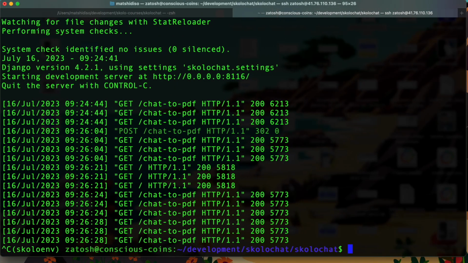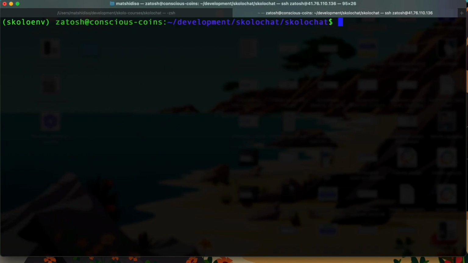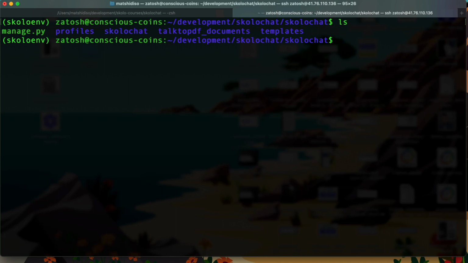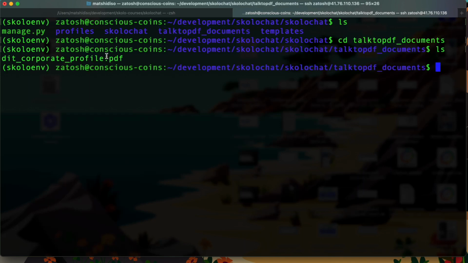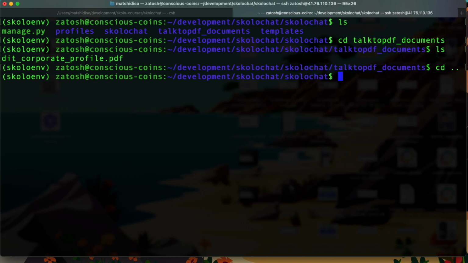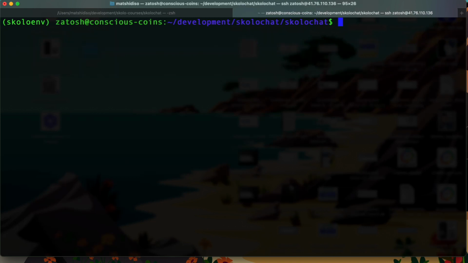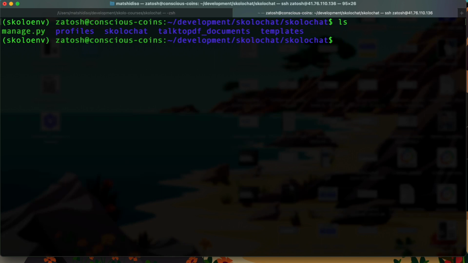So let's clear this. You can see now, this is where my manager.py and my profile scholar chat are, and immediately there is a new folder. Let's cd into this folder, and there's our PDF in there. This is happening because we did not define our upload folder.